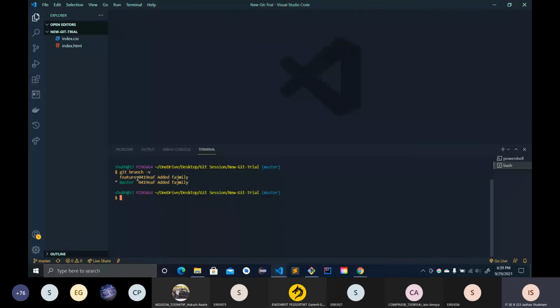By doing -v, it shows on what last commit the branch is pointing, that header which we have discussed right now. This is just a pointer which is pointing on the branch which we are on right now. If I want to move into the feature branch, I will do git checkout followed by the feature branch name. See, I have switched back to the feature branch.